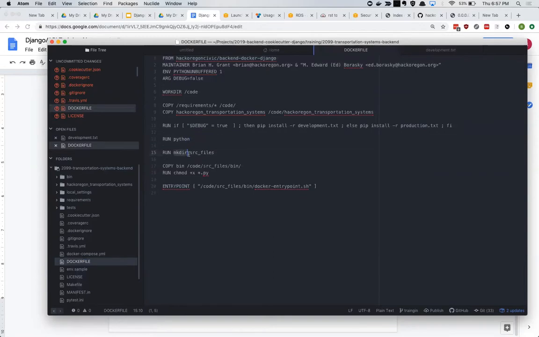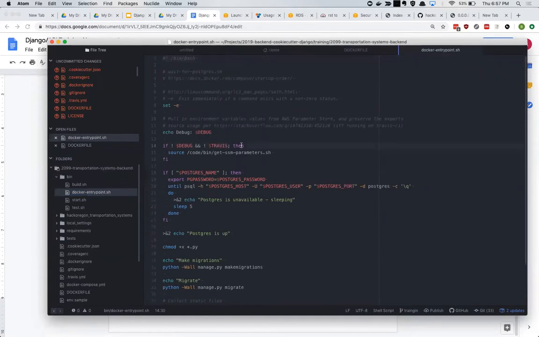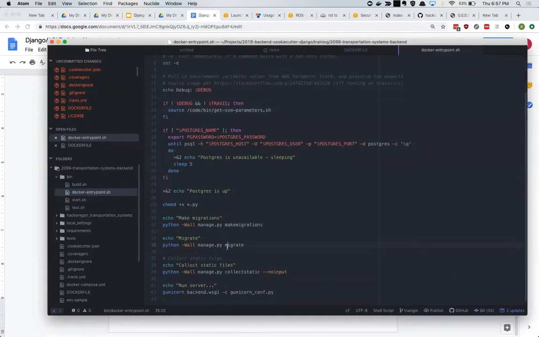And then it creates another source files directory there, so you can copy all the run scripts into the bin, but it doesn't override the ones that are already in the Docker container. And then it basically runs our entry point file, which runs make migrations and migrate in Django, does any static files, and then runs the Django application within the server there.